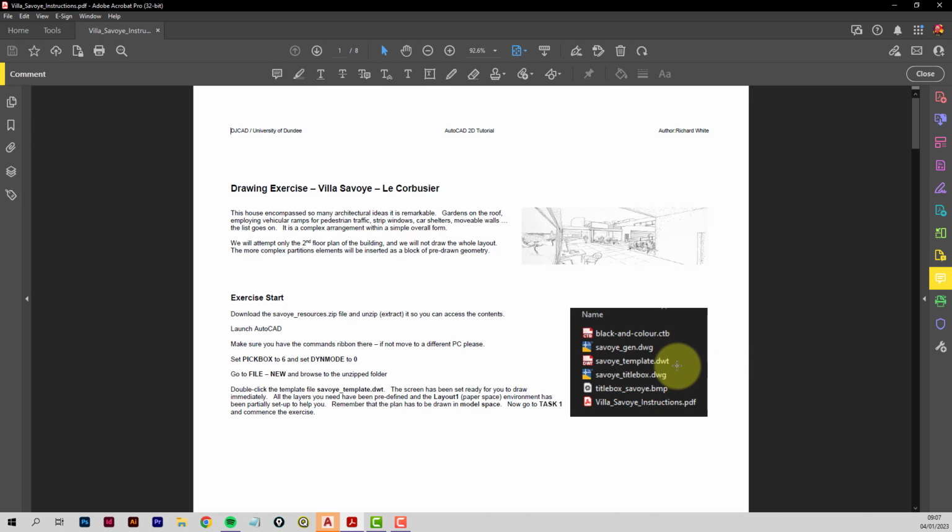We'll start the drawing using a template so that the layer names are all set up, which makes things a bit quicker. And we'll also drop in a title box, an attributed block, so it will ask you questions when it arrives in the drawing. The title box has a small graphic on it, and that's what the BMP file is, a tiny thumbnail sketch of Villa Savoye.